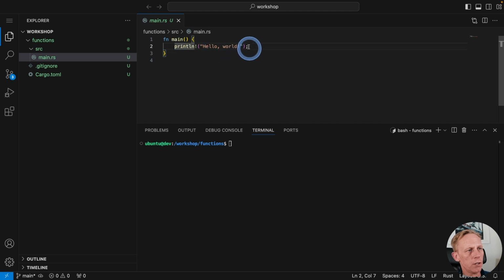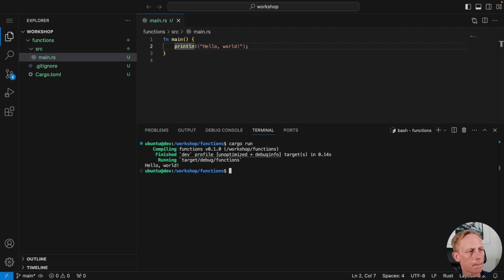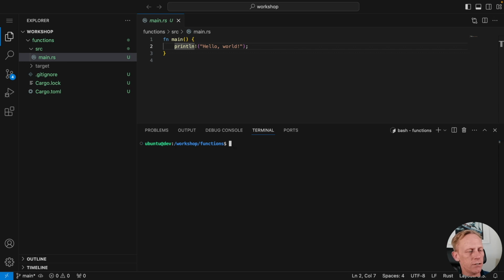So the first thing we're going to do is actually compile and run this. So I'm going to do cargo run, and we get a very predictable hello world. I like to do this at the start. It's probably unnecessary, but I like to just check that my code will compile and actually run, even with nothing else done.